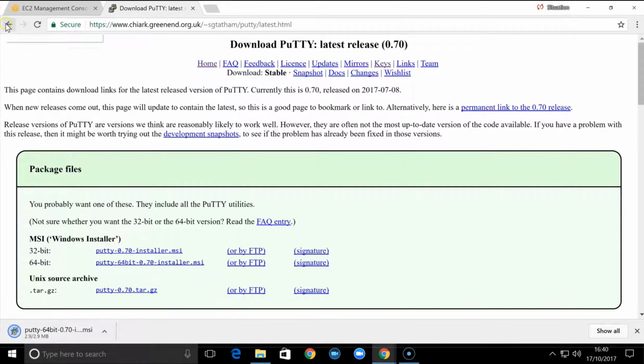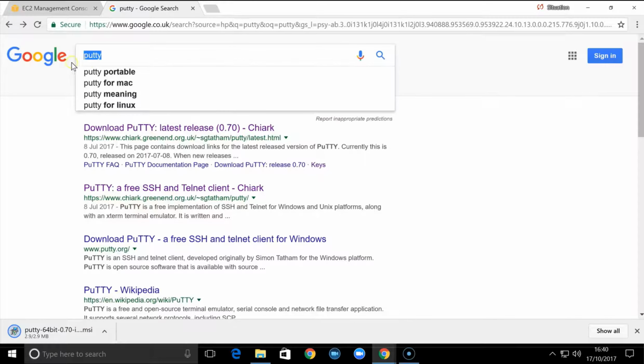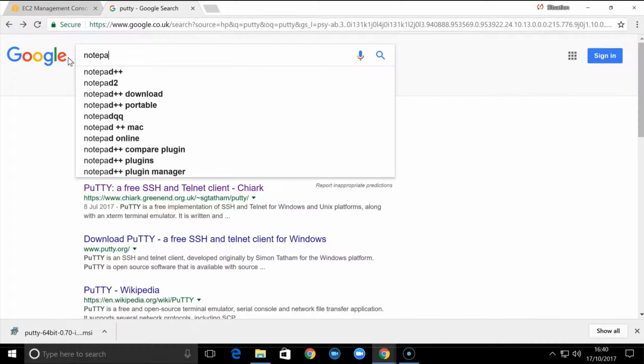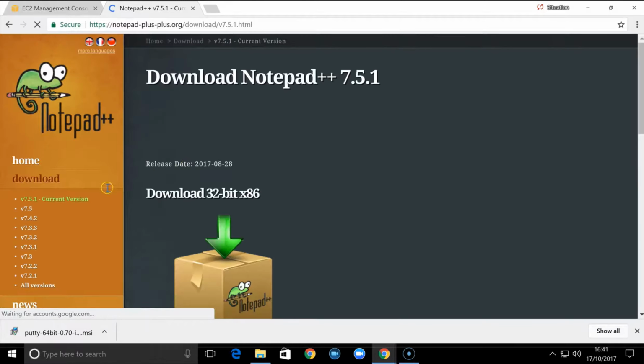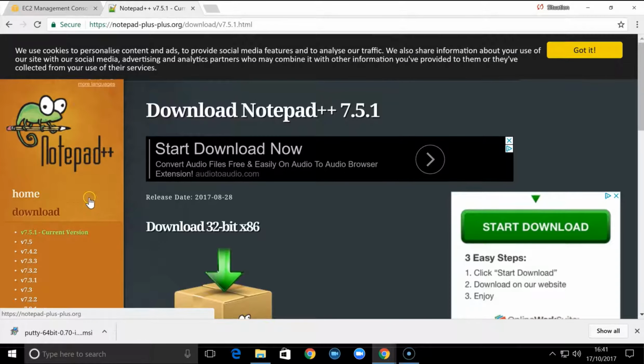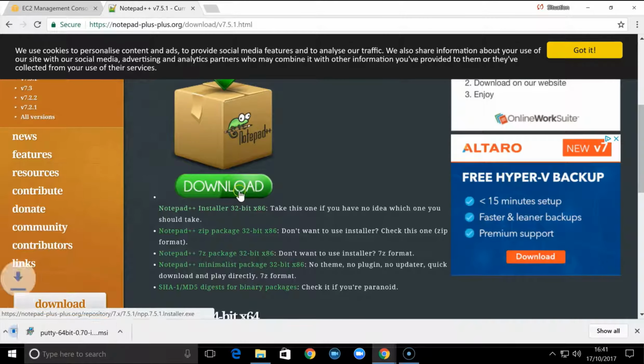Next thing you need to do is go back to Google and type Notepad++, and go ahead and download this. This is a very famous text editor and it'll make it easy to edit your code that we're going to be using in the rest of this course. So click on the current version, go ahead and hit the big download button. Make sure you don't fall for these adverts, download the actual installer.